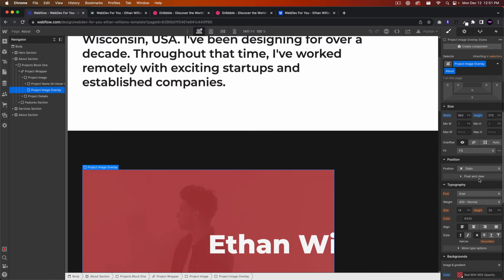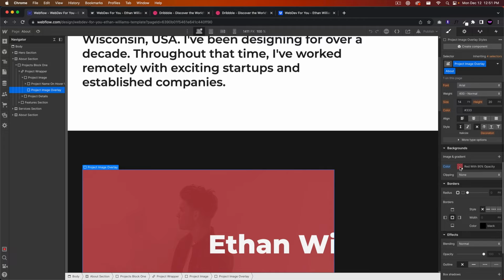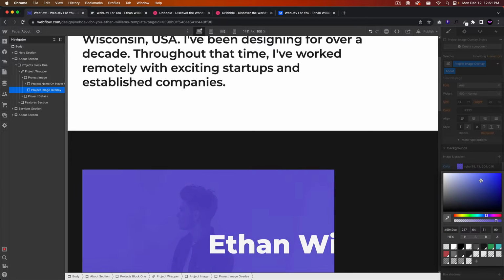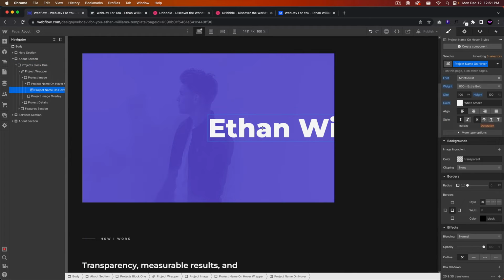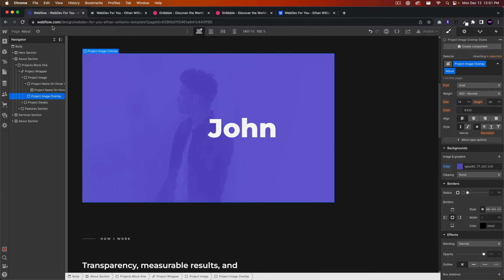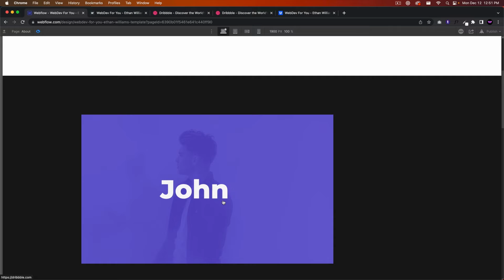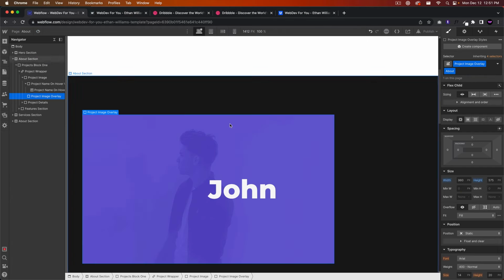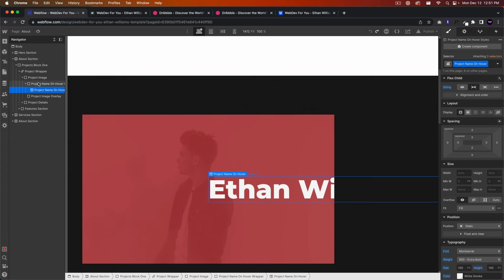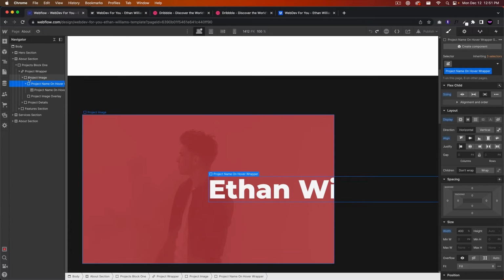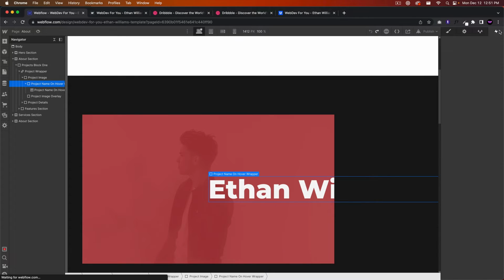Again, we can do the same thing. We can go into the project image overlay and we can change the color here. If we want to change the text, we can double click and change it, and we have the text, and nice. So these interactions can be found in the interactions panel.